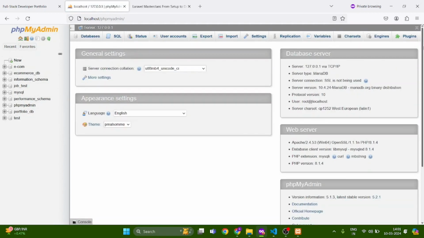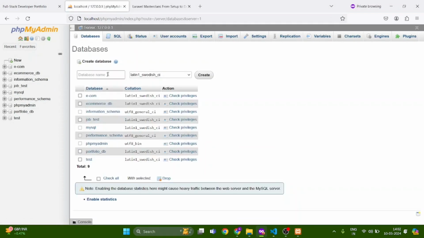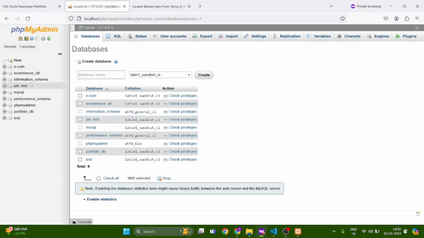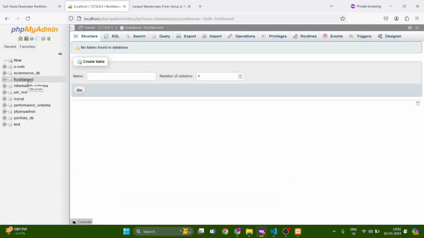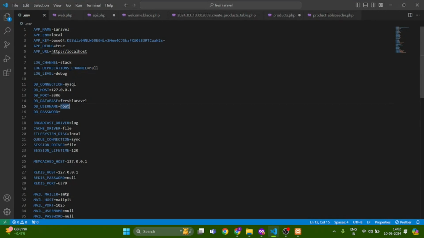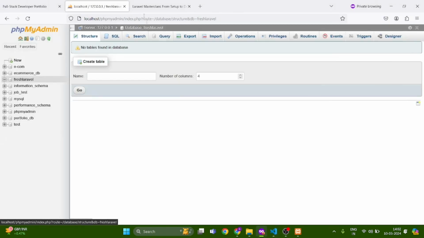I am in my MySQL page. And now I have to create a new database. I'm not going to change the database name, it is fresh Laravel. I'm going to create a database, fresh Laravel, create, and we have created the fresh Laravel database successfully. Nice. To connect to it, obviously there is no password, so I'm not going to mention any password here. And the access is root access. So I guess it is fine till now.